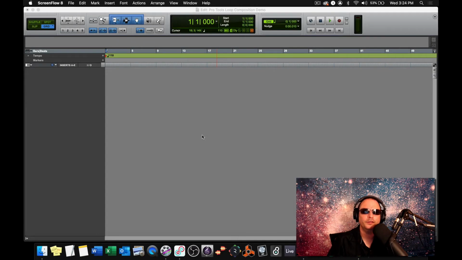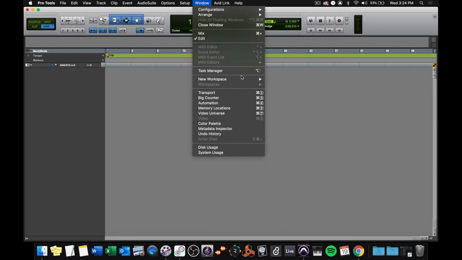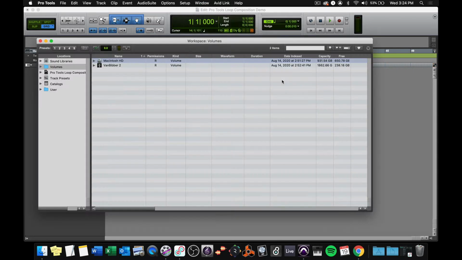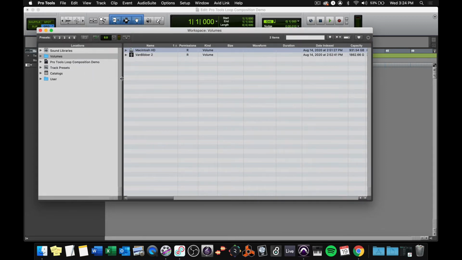Hi, in this video I'm going to show you how to use Pro Tools' built-in workspace browser to import audio and how to edit that audio. Let's get started. In Pro Tools, if I go to the window menu, I can choose New Workspace and I'm going to choose Default. The workspace is a special browser within Pro Tools that gives you enhanced functionality for your audio.